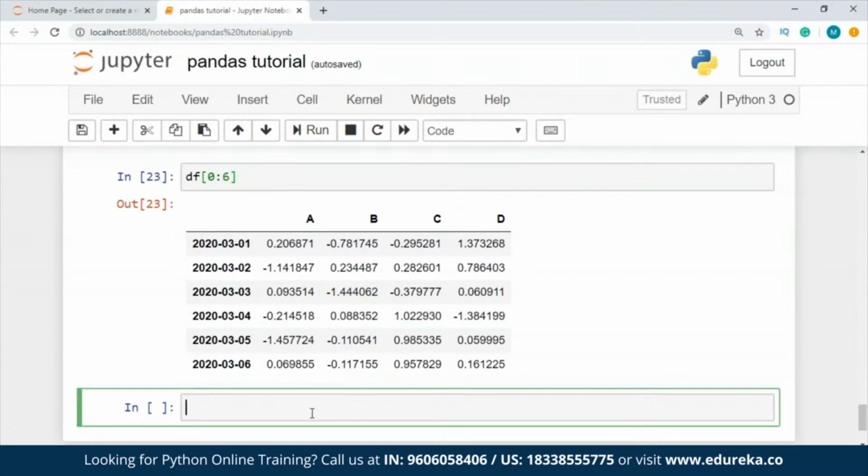Now let me tell you how you can select the data using the labels, guys. For that, you have to use df dot loc, and inside this you're going to pass the values by labels, guys. All right, so let's pass d and 0.